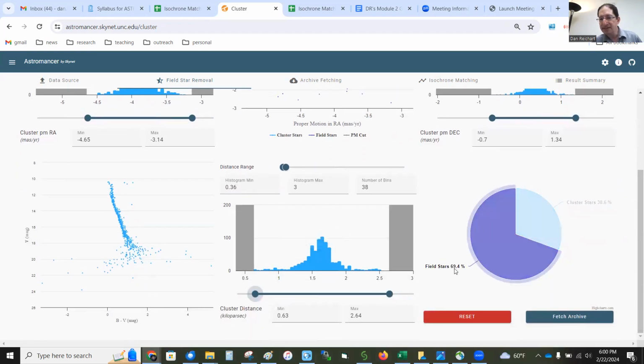So now we're up to 69.4% of stars removed. And again, that's just with this cluster. Each cluster will be different. Okay, so we've gotten rid of the junk, and all that's left are cluster stars. We have a nice, clean color magnitude diagram. It's kind of like an HR diagram, but learn about that in the next video.